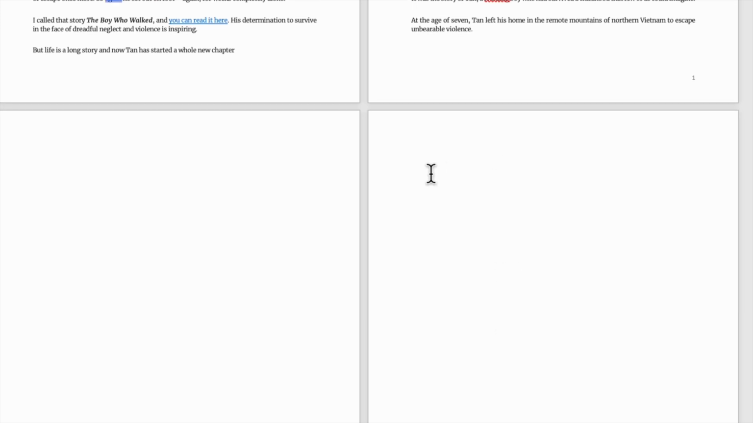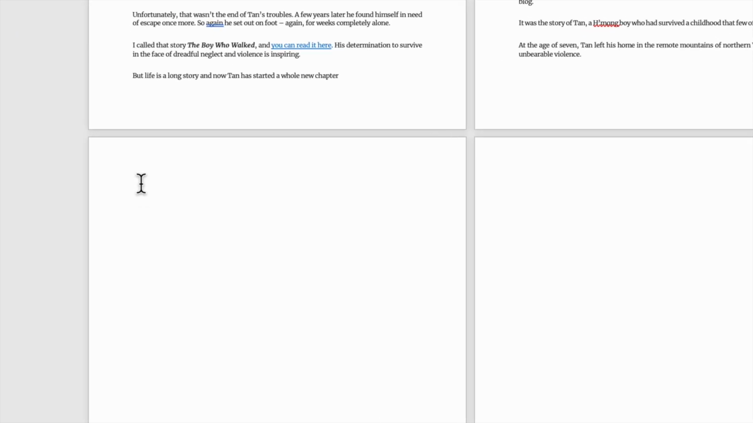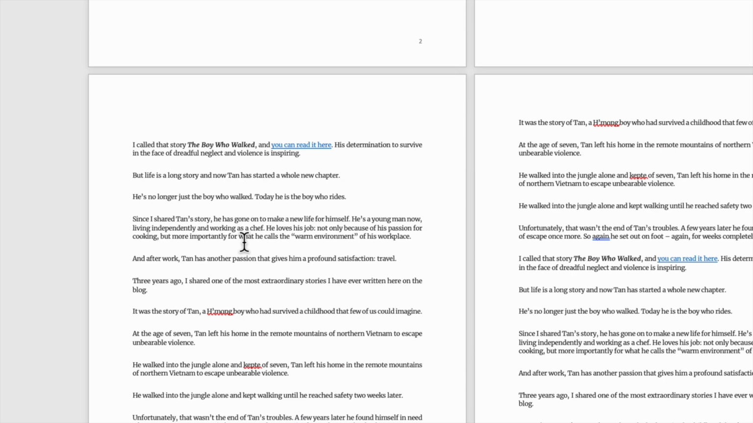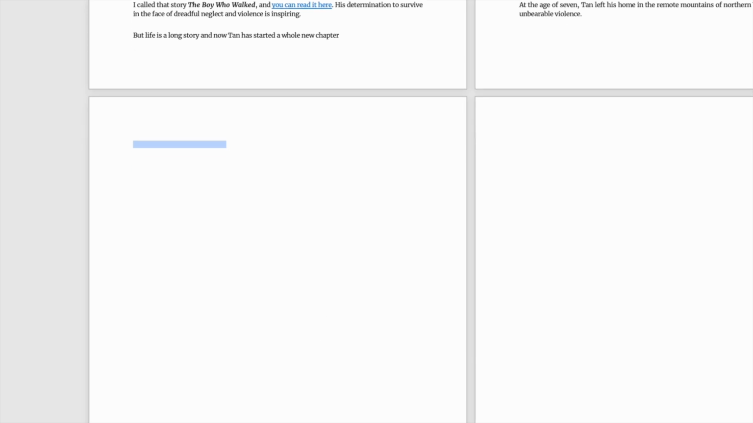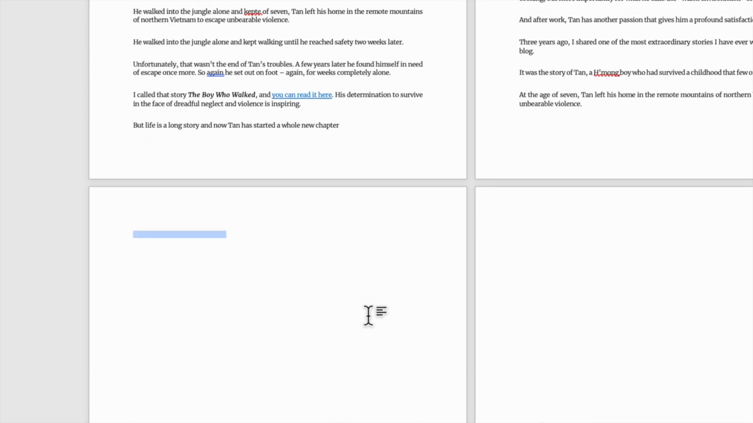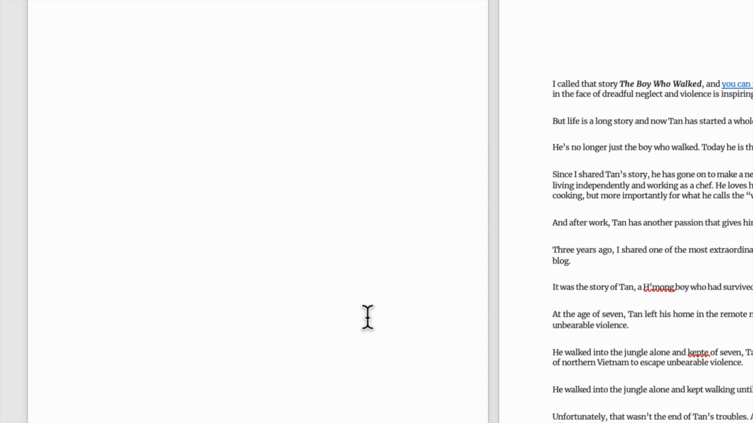Now I will show you how to delete this page. When you click here or here and press backspace, you will see this page is not deleting. So how to delete this one? You have to just select this page and then press backspace. Now you will see that this page has been deleted.